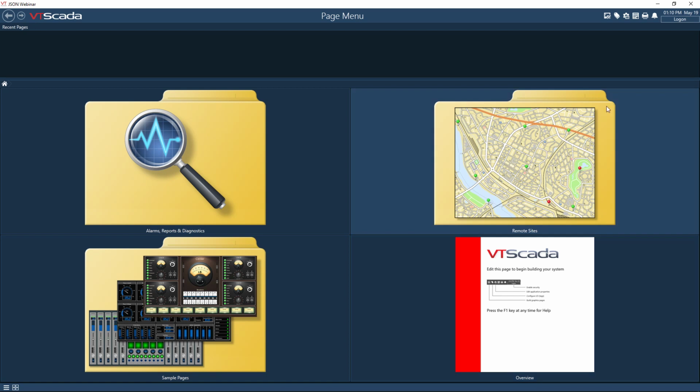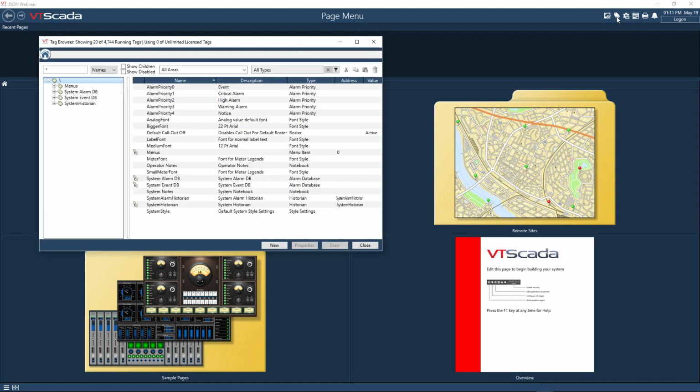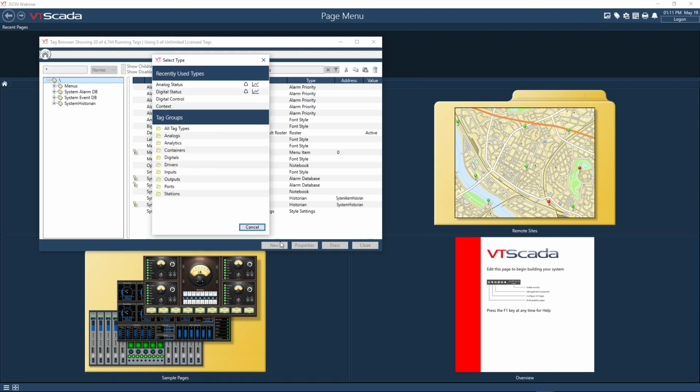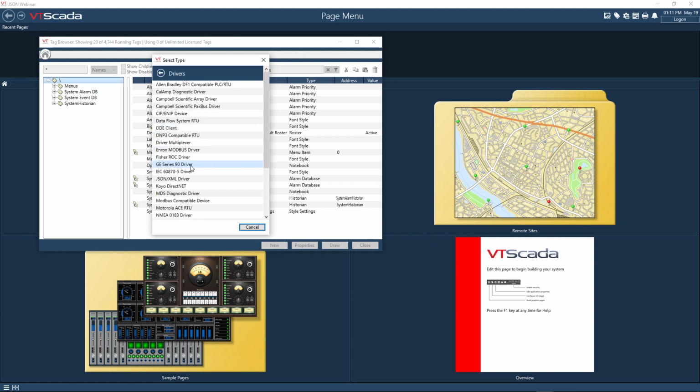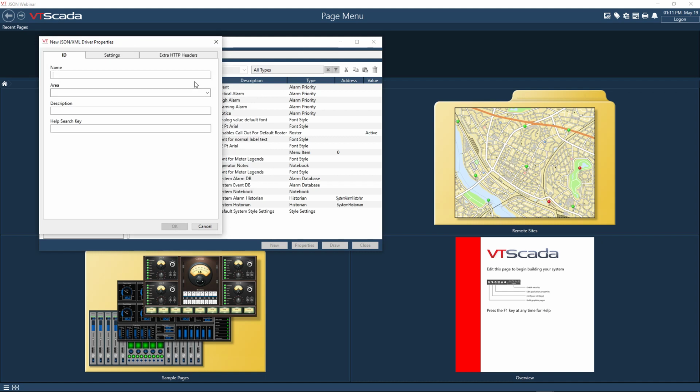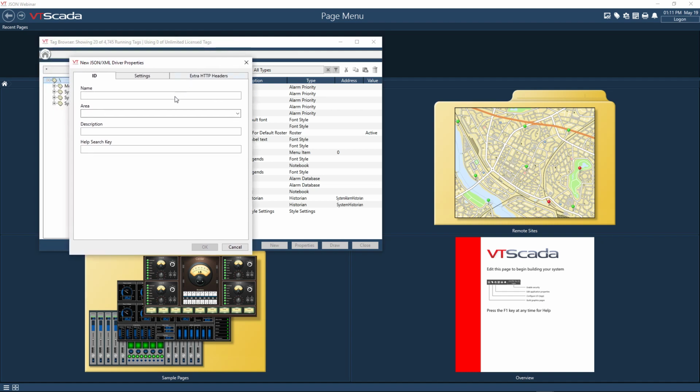So the first thing I'm going to do is go to our tag browser, and we're going to create a new JSON driver. So click on the new button. I'm going to select our driver type. You can see this is a list of all the drivers that ship directly with VTScada, and I'm going to select the JSON XML driver. As it happens, it's the same driver that we use for retrieval of JSON as we do for XML. So I'm going to give this a name, sunrise and sunset.